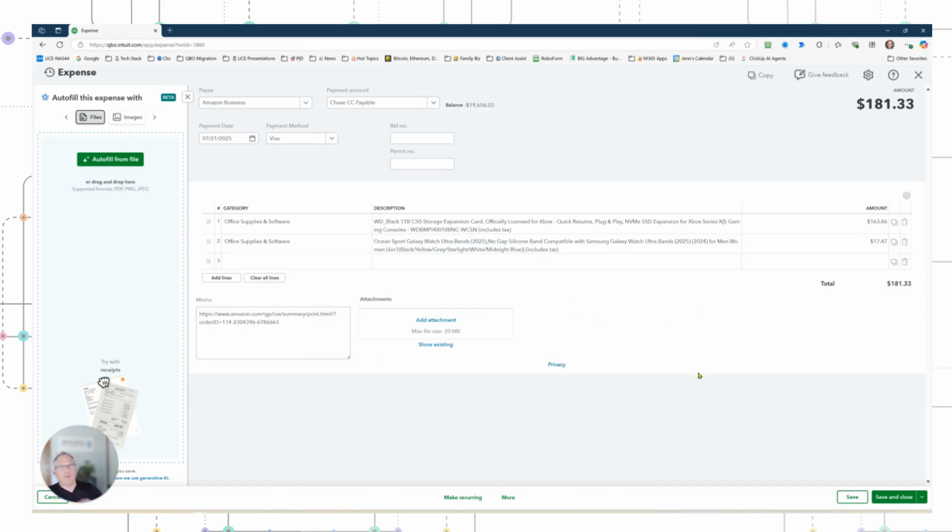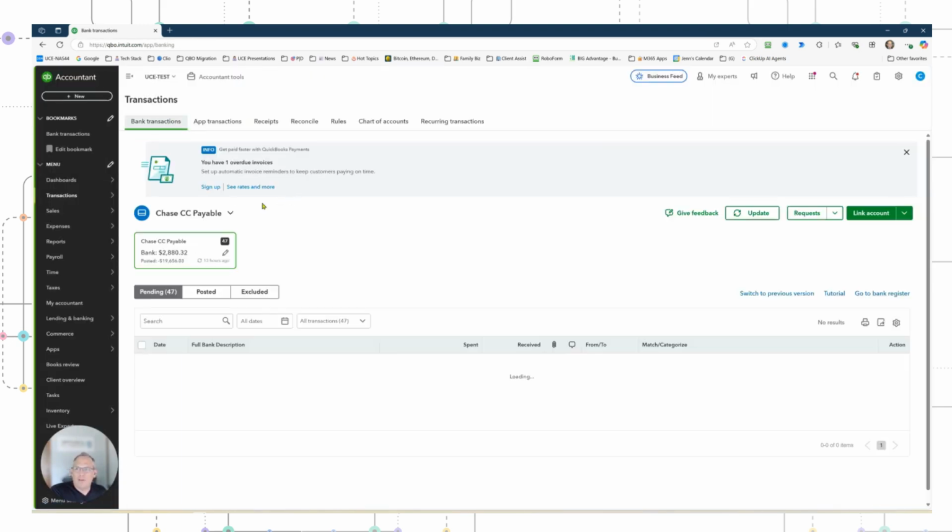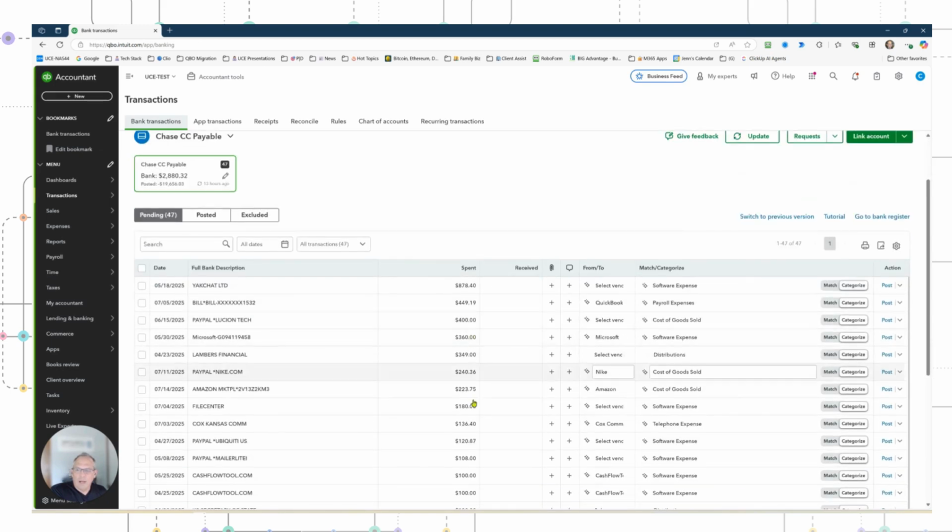On top of the value of being able to get this posted rather quickly, as this transaction rolls through into the bank transactions off the credit card, it will match the transaction that we already put in. So it's just another way that you can automate your bookkeeping using app transactions, specifically the Amazon Business app transactions. You can get that information into QuickBooks much faster than you could otherwise, and you can keep up the accuracy of your bookkeeping while you're at it.